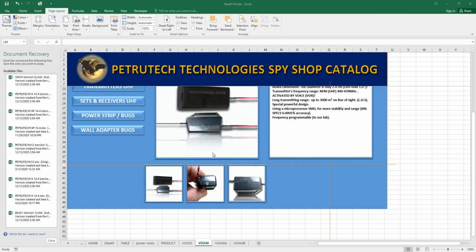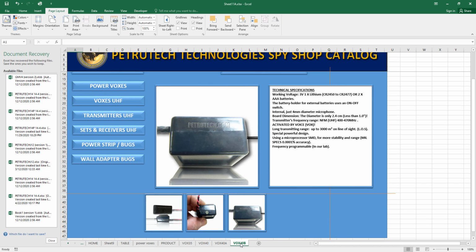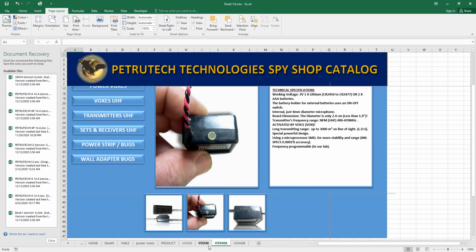We've done it, and the problem is that we can actually see the additional tabs, I mean Vox 40A and Vox 40B. We can hide them, but for working as a hyperlink, we must use VBA, which is Visual Basic. I don't think that it's worth using it, as this is a catalog, so we don't want to mess with VBA for now.